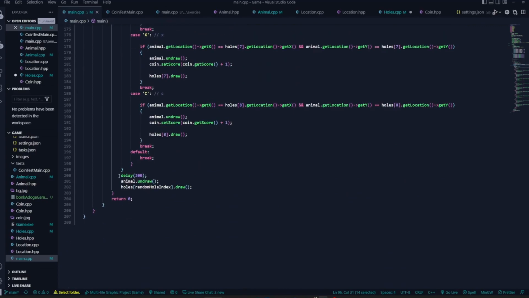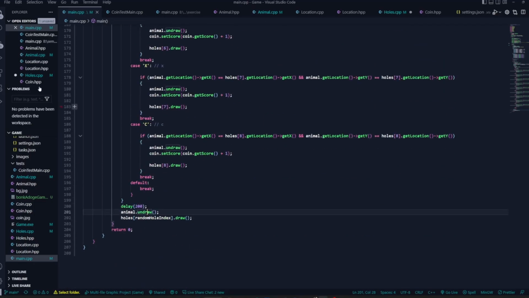And after that, we put a delay of 200 milliseconds for convenience. And if we do not press the animal within these 200 milliseconds, the animal will undraw and the holes will draw. So I'm now going to give you a demo of the project.